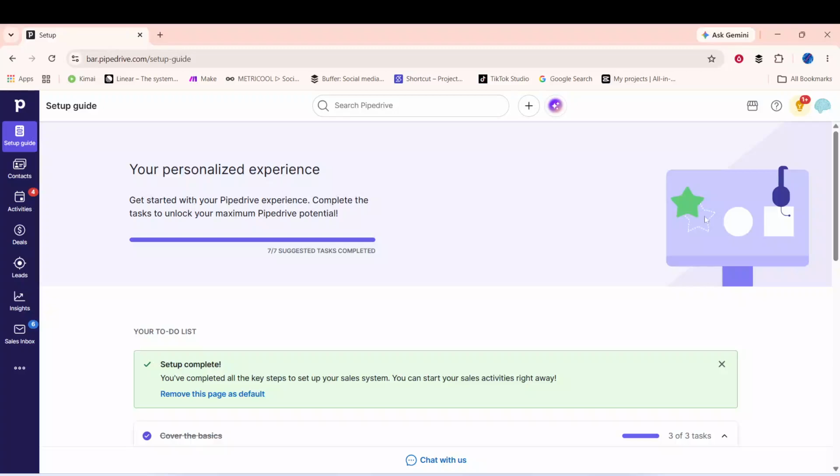Tired of scrolling through hundreds of organizations in Pipedrive just to find the one you actually need? It is such a time sink, right? Well, in under a minute, you can build a custom filter that shows you only the records that matter. No more hunting, just instant access.